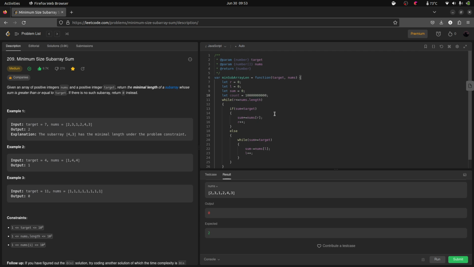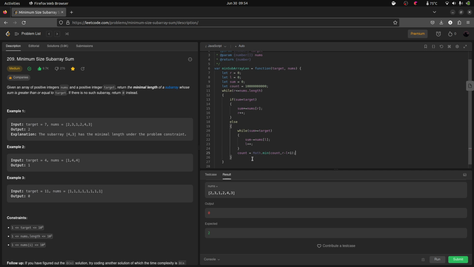Let's say just a very large number. So now what we will do is count is equal to Math.min of count and R minus L plus 1. Yeah, R minus L plus 1.